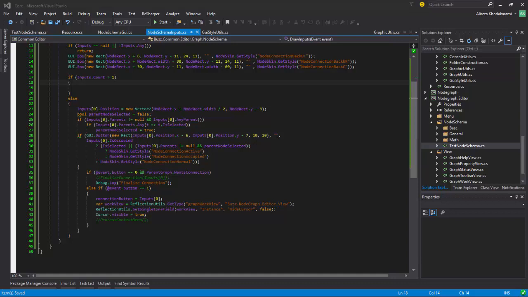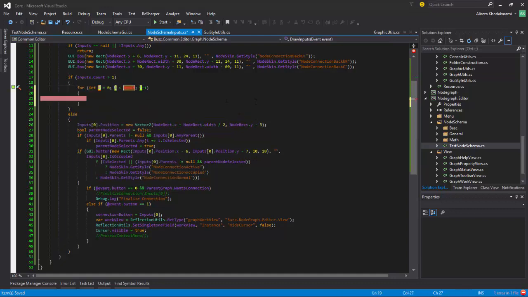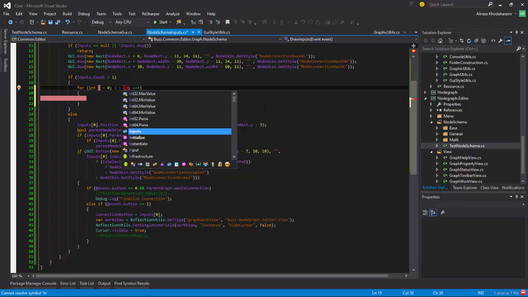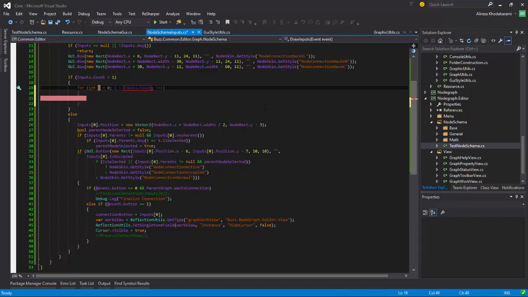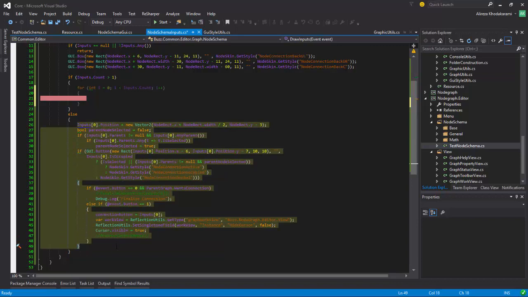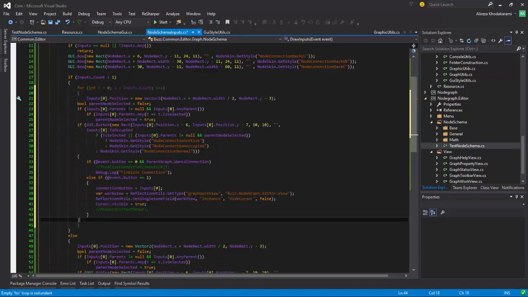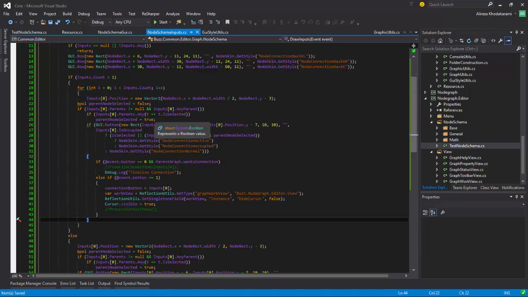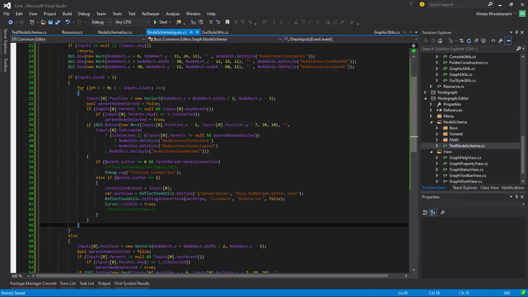But we are going for a for loop. So for i in inputs count. Okay? Now I can copy paste the whole thing. That was why I started with 0. There. Refactor it. And yeah, refactor everything. Thank you.